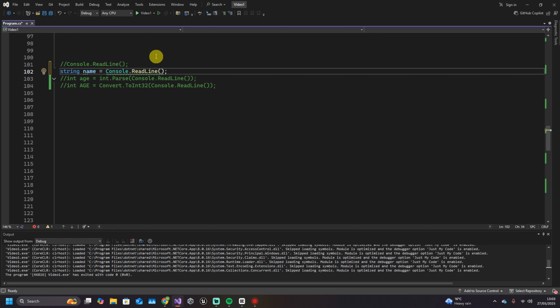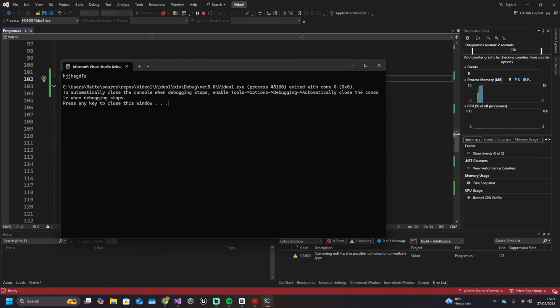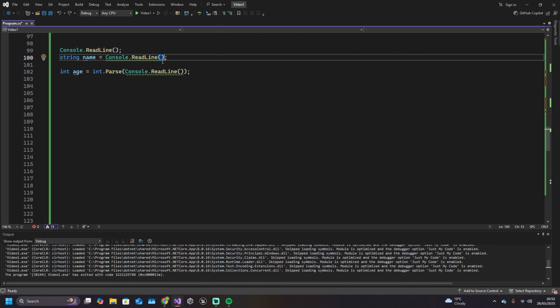So as you can see here, we're going to run it. It's going to take Console.ReadLine, so an input, and then it's going to store that in the name string variable. But as you can see, it still doesn't do anything. It just ends the program. But that's because we've got nothing else after it.